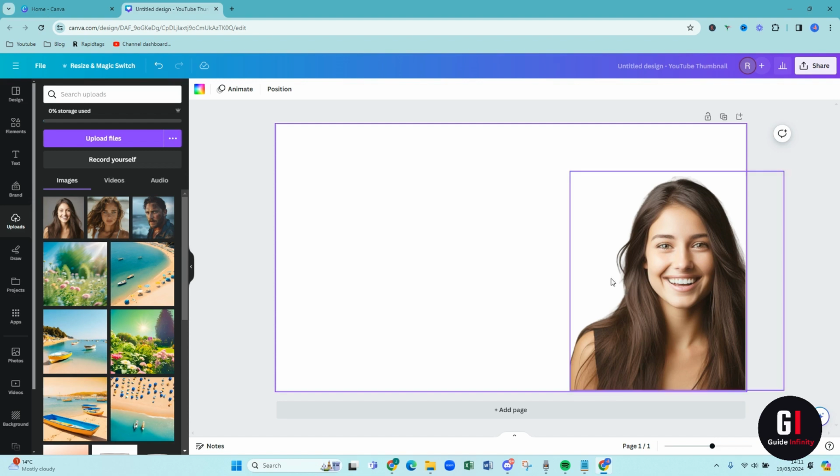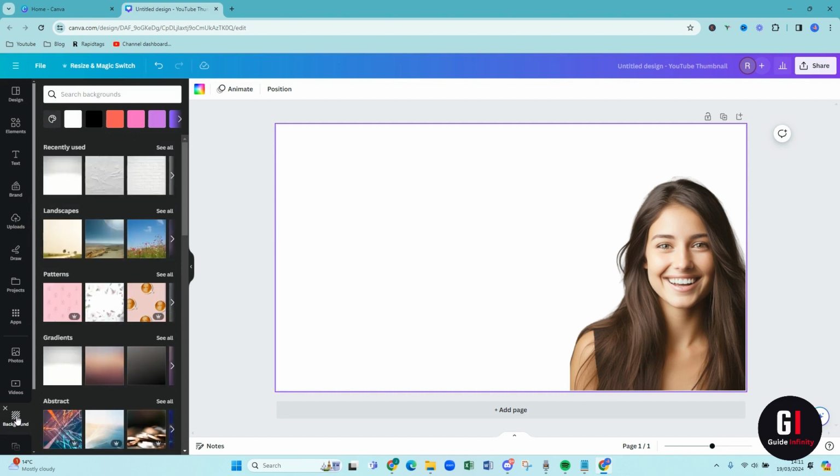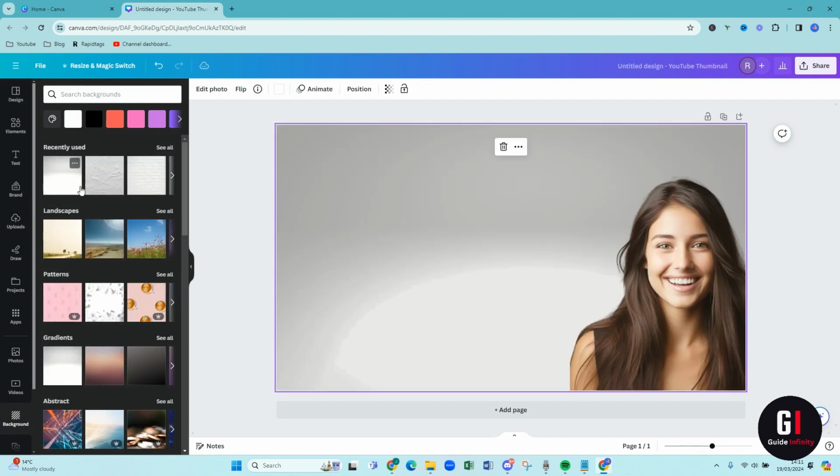And now what we're going to do is we're going to add a background. So if you come over to the left hand side and scroll all the way down to where it says background, and I'm just going to pick this grey one here that we have just used. And I think that looks really good. The light against the dark hair really sort of stands out.